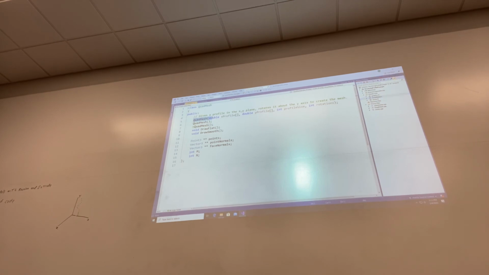So quad mesh has a constructor. Given a profile in the XY plane, it rotates it about the Y-axis to create the mesh. You give it a set of XY points and how many there are, and then how many rotations you want. It's going to rotate it all the way around, all 360 degrees. So this is just the resolution. If you said 36, then it would be by 10-degree increments. And if you said I want 72 rotations, then it would be by 5-degree increments.